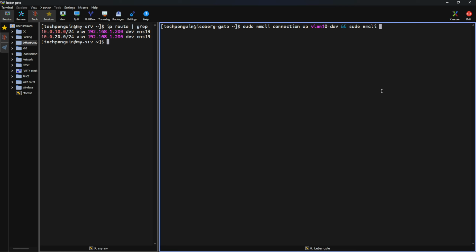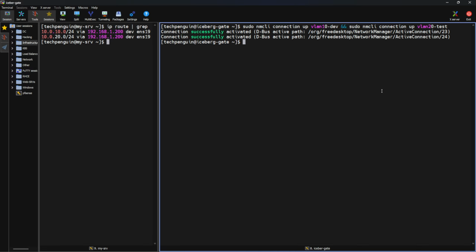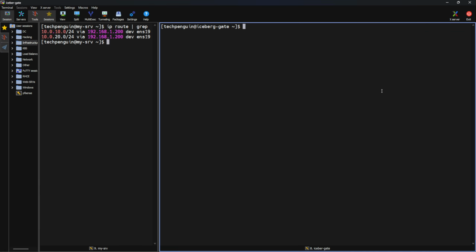Sudo nmcli connection up VLAN 20 test. Okay, so that's good. So we can confirm the new connections that we just created by running the ip -br addr command.